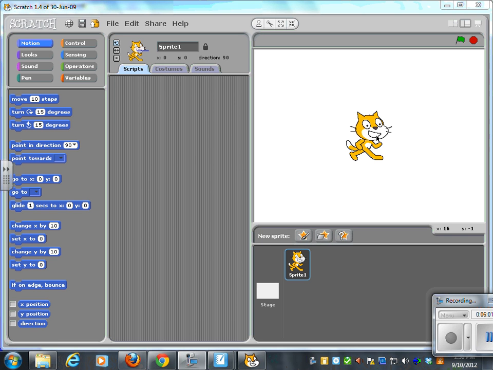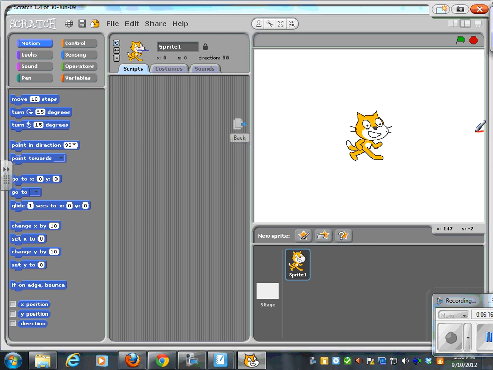If I go this far, halfway across the stage, I'm over 140. Okay? So it's very, very tiny little jumps. 0, 0 is at the middle, just like in math class, right? That kind of thing. And of course, this is the X, and that is the Y.